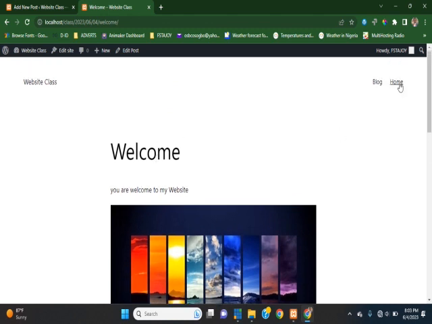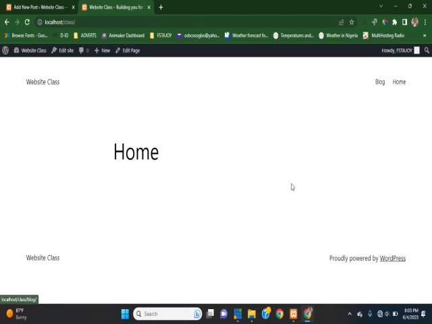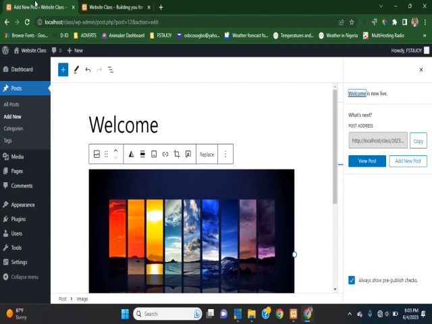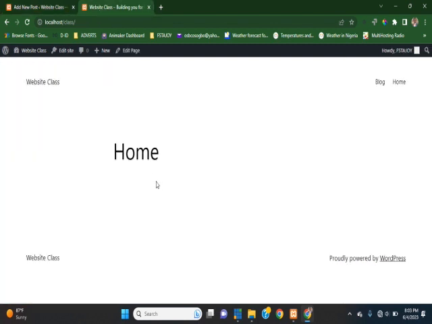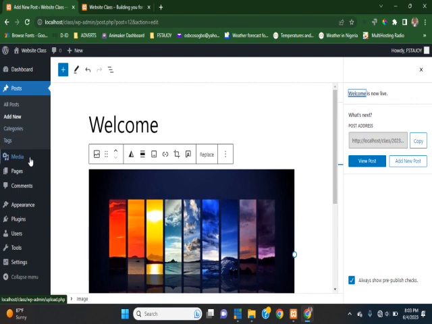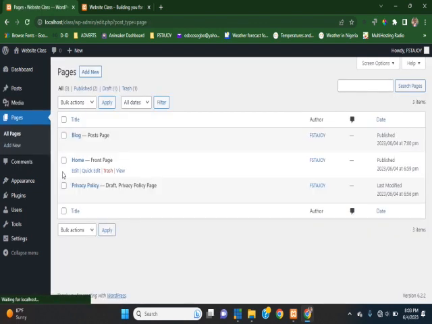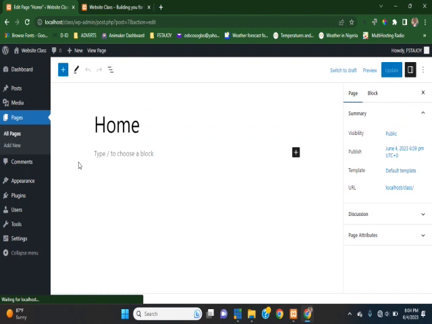Let me go back home. This is my home. Now let's see how we can drop something to this home. So to do that, don't forget our home here is the home we created, the page called home. So let's go to pages, all pages. Is it that you click on all pages, or you just click on page? It's going to take you to all pages. So this is home. So click on edit, or you can also click on the name.